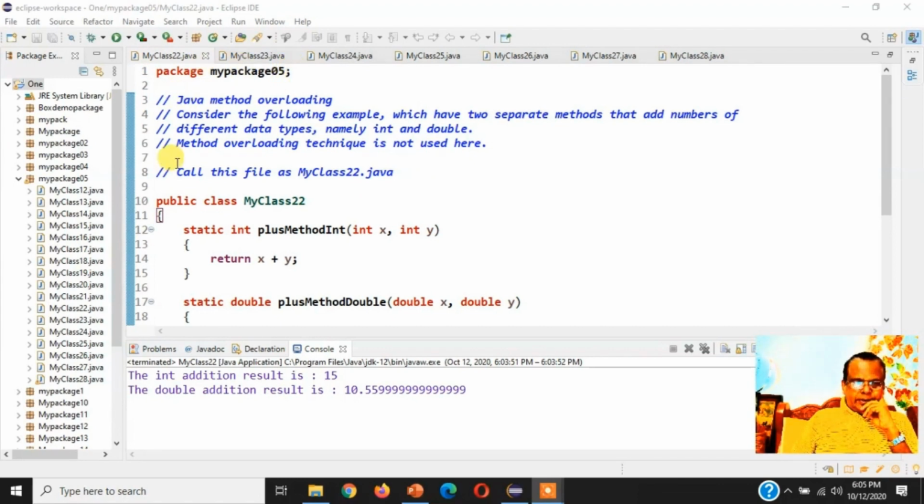Next, some comments I have put. Java method overloading. This is what we are going to discuss. Consider the following example, which has two separate methods that add numbers of different data types, namely int and double. Very clearly I have mentioned that the method overloading technique is not used here. In this program, we have not used the method overloading technique.